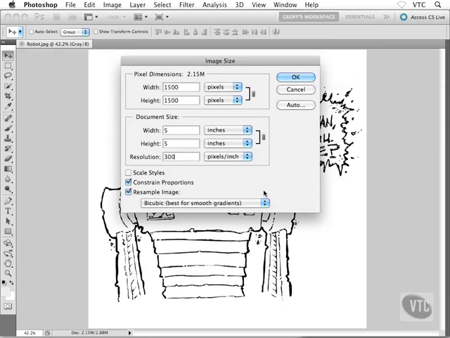So in other words, if I come in here now to my resolution and I change my resolution, maybe I'll drop it down to 100 pixels. The document size now remains the same. It's still 5 by 5, but I've now impacted the pixel dimension. I now have shaved off 1,000 pixels from my width and height.